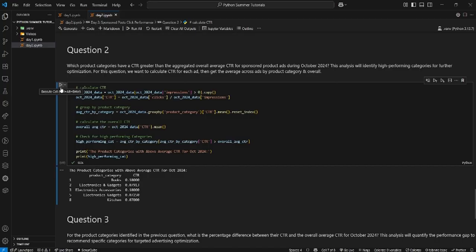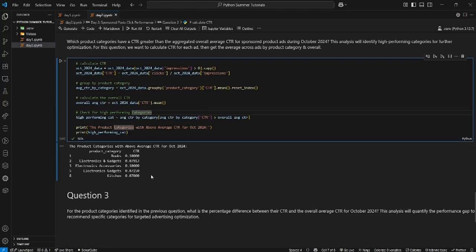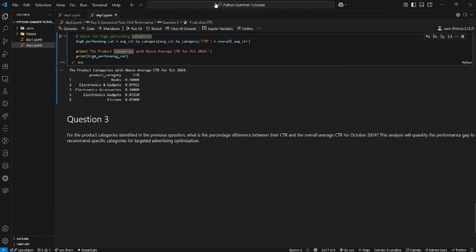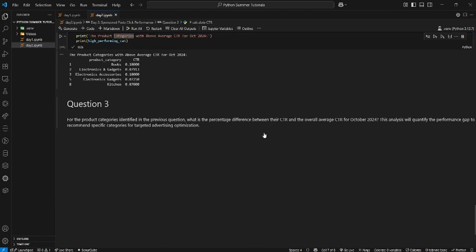So let's see the question. The product category has a click-through rate greater than the average aggregated overall. Okay, so these are the products that have the click-through rates greater than the overall. Okay, so we've gotten this. So question 3. Right here, right? Now for question 3, let me add a code cell.